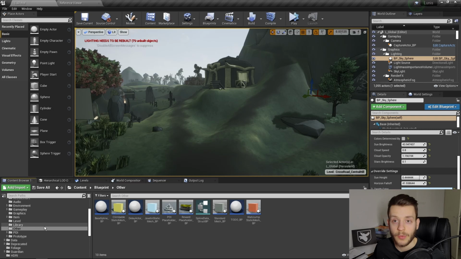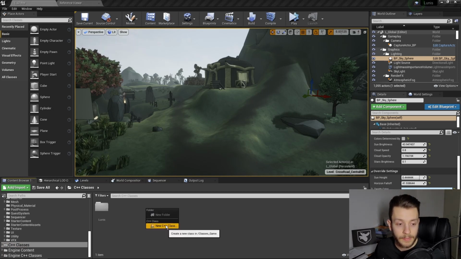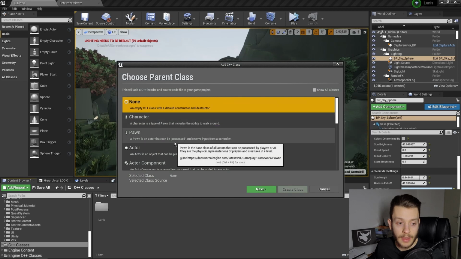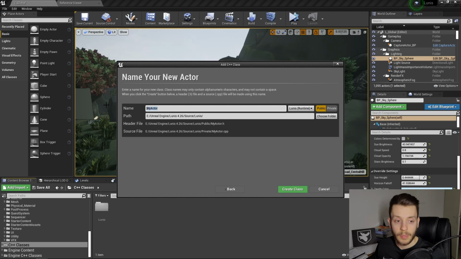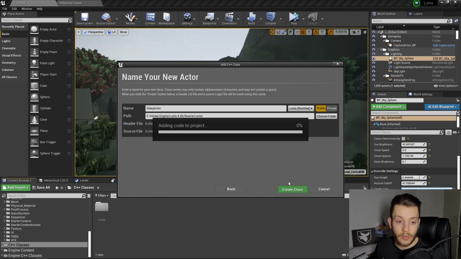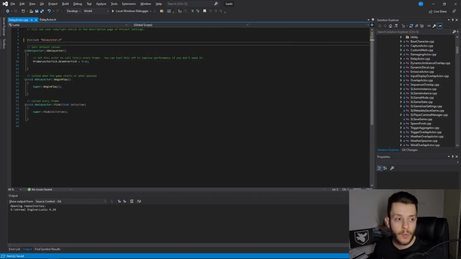So now we are going to create the C++ class, which will be the equivalent of the Blueprint class that we have just created. Let's create a C++ class still based on the actor class. And let's call it delay actor. So it's going to take a little while, so I'll see you when the compilation is done. So we're inside Visual Studio with our delay actor class.